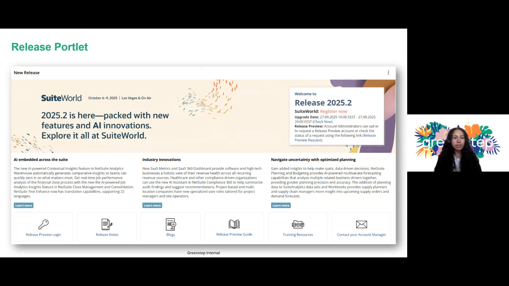As I mentioned, it's added automatically to your dashboard, but if for some reason you don't see it at the moment, you can add it yourself. So when you click personalize on the right corner of your dashboard, you will see all the portlets, and there you will see the new release portlet as one. So just clicking, dragging, you can have it on your dashboard. Also, if it's annoying you, you can also remove it yourself.